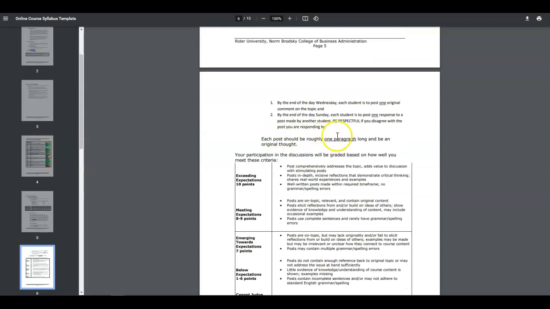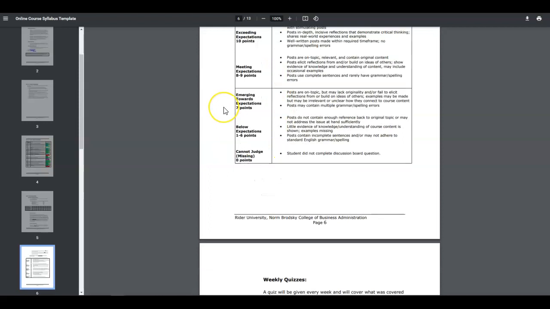Each post should be about 1 paragraph long and be some original thought. And here's the grading for it.